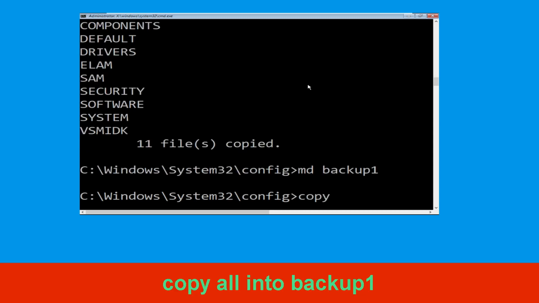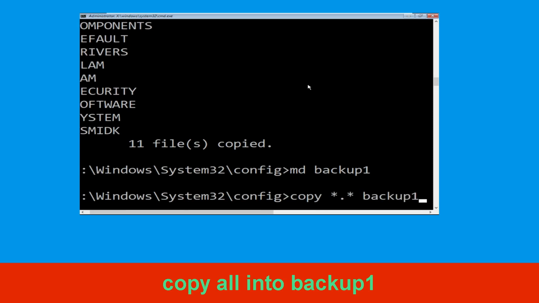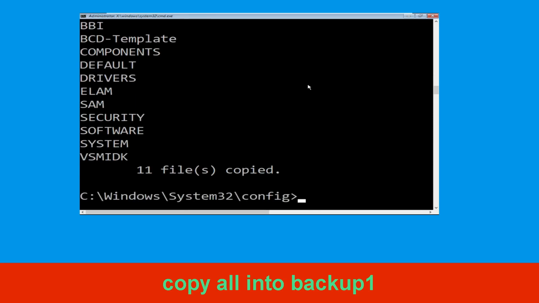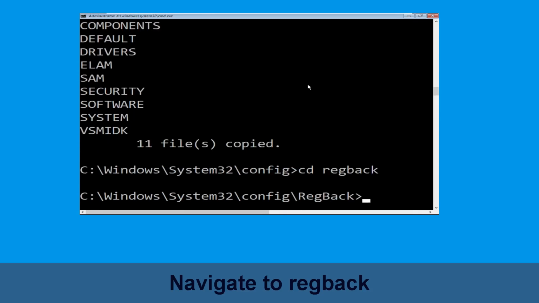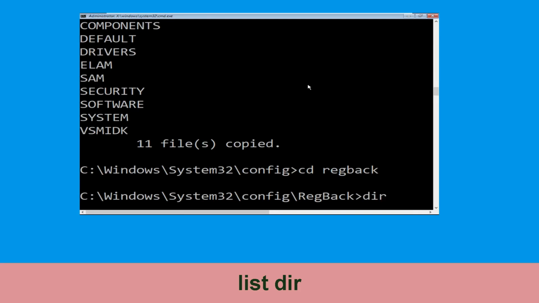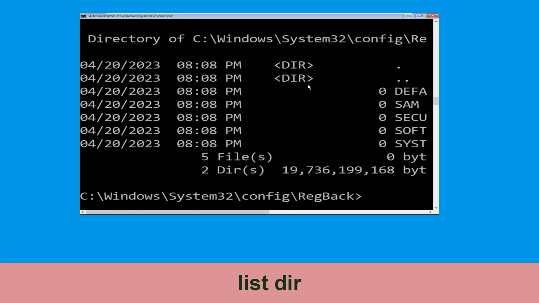Now type copy ** backup1 and simply hit enter to execute the command. Now type cd space regback and simply hit enter. Execute this command. Type dir, then simply hit enter.